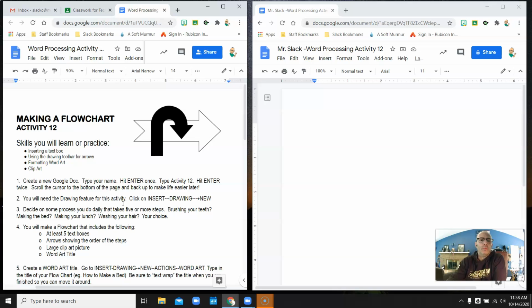Okay, so what are we going to do? We are going to learn how to insert a text box, which is brand new. And we're going to be using the drawing toolbar to create arrows, which for you guys is sort of new as well. And we're going to place word art in here. So pretty well everything you guys are going to do today is using the drawing toolbar. So I'm going to show you how to do that.